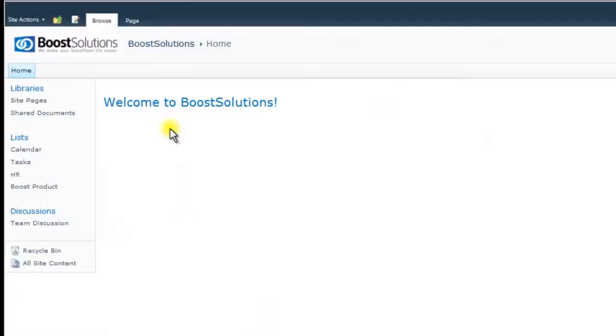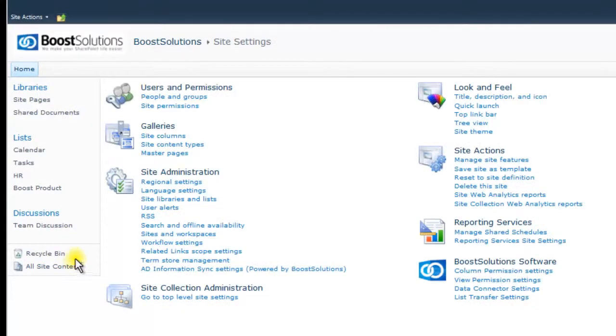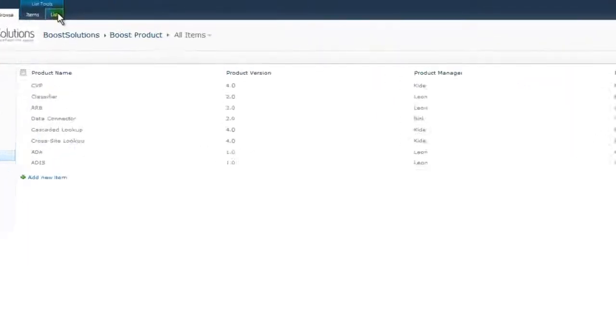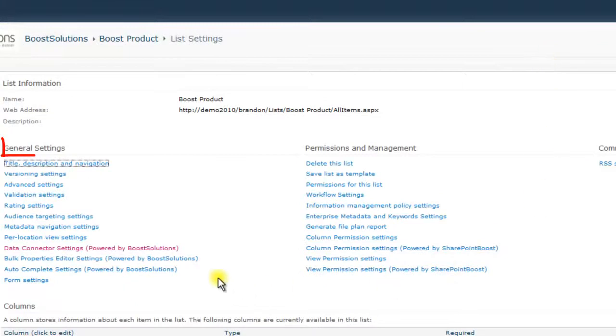Once you've installed this solution, there are two ways to access it. The first is to select Site Settings from the Site Actions drop-down menu. Locate the Data Connector settings under the BoostSolutions software section. The second is to enter any SharePoint list you want to set up a Data Connector job for. Once you have entered your list, click the List Settings tab on the ribbon. Under General Settings, you will find the Data Connector settings.